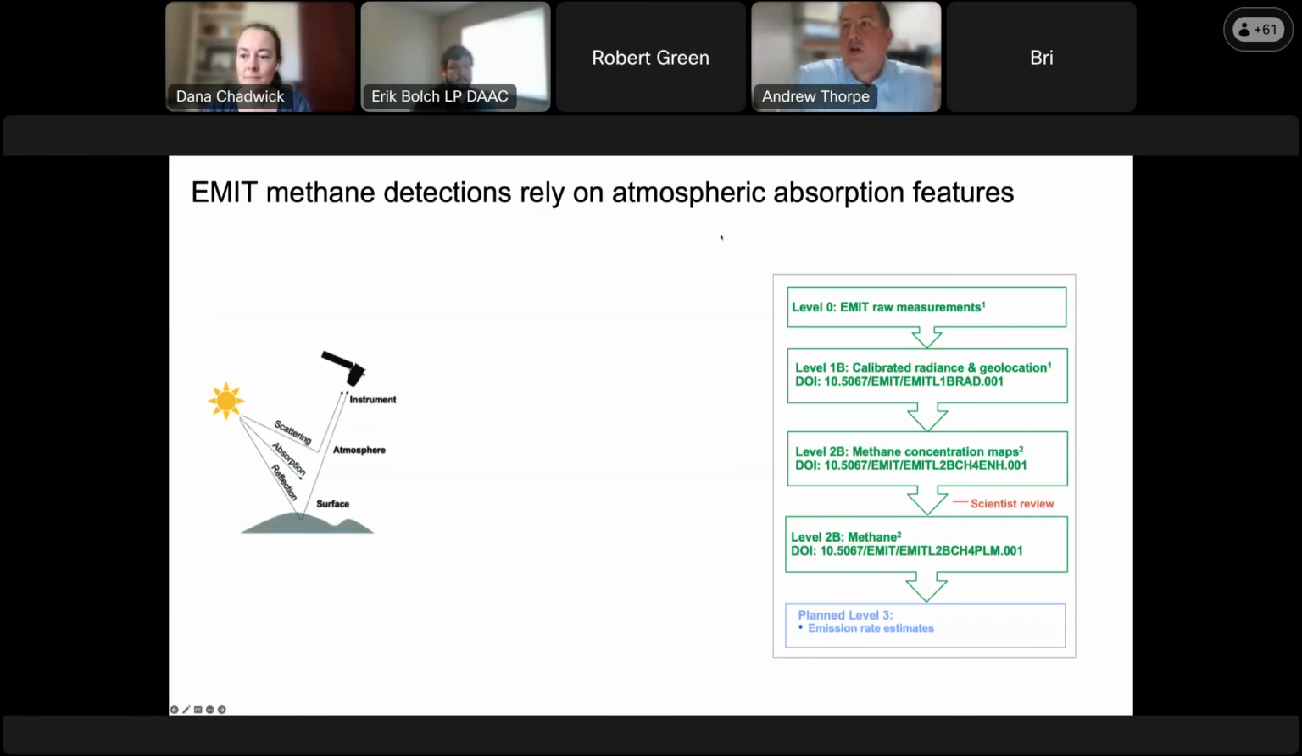So just to start off, what are we measuring for our EMIT methane measurements? You saw this figure on the left that was presented by Rob Green earlier, but I wanted to talk just a little bit about how we actually map out our methane enhancements. The sun is emitting photons. Those photons are interacting with the atmosphere through scattering and absorption. It's reflecting off of the surface of the Earth and up into our instrument EMIT on the International Space Station.